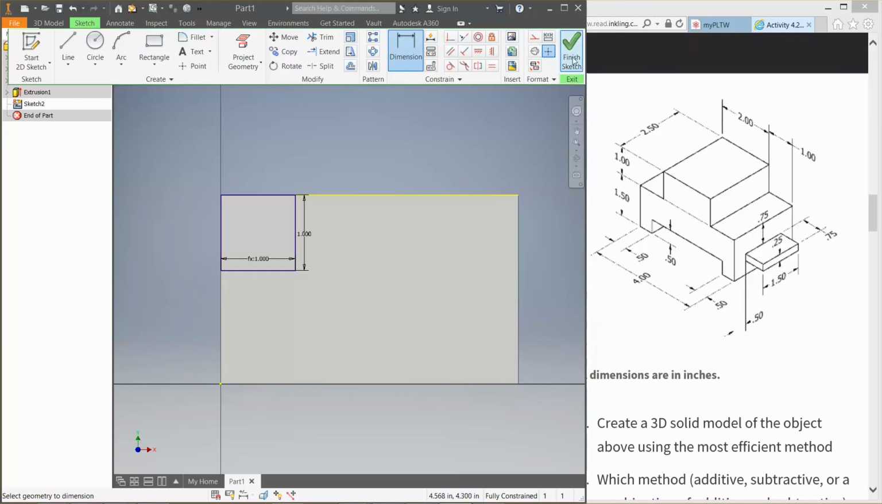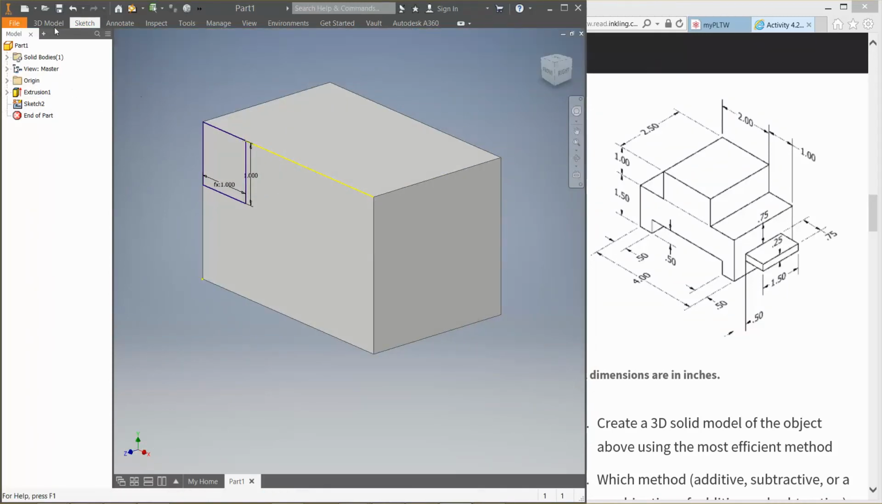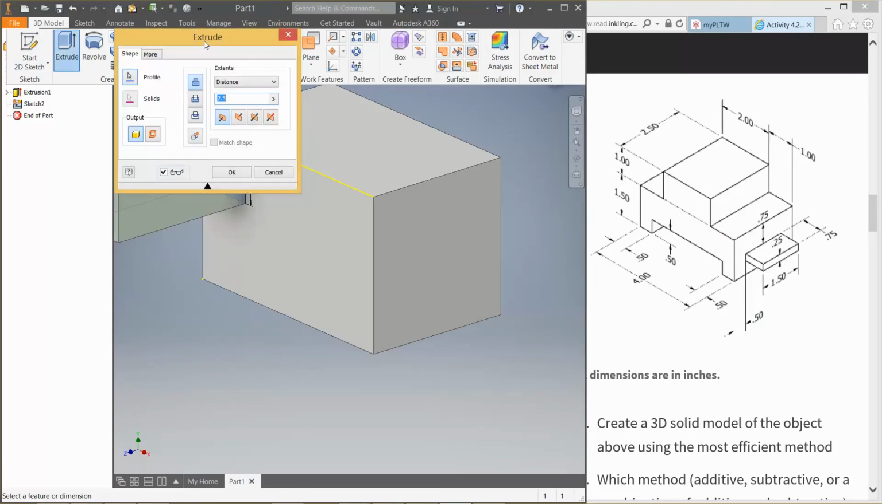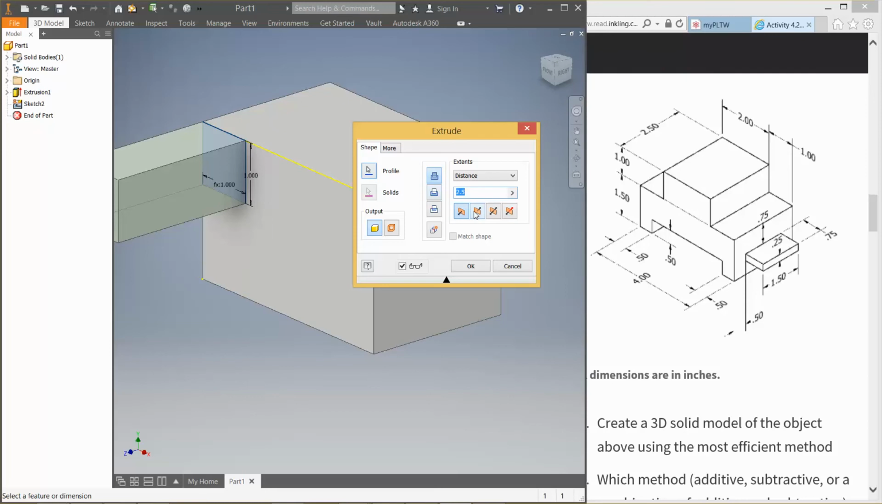So I'm going to go here to finish sketch. I'm going to go up here to 3D model. I'm going to go to extrude. Notice it's already picked that piece, but I want it to go the other direction. I want it to cut it out. And I could leave it as 2.5, or I could go all. I'm going to go all.